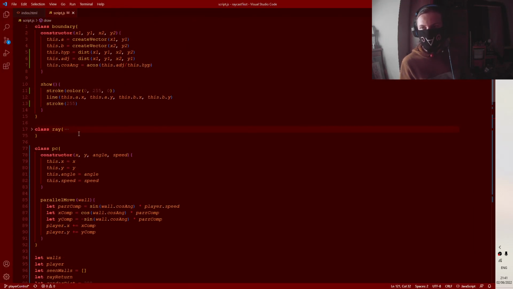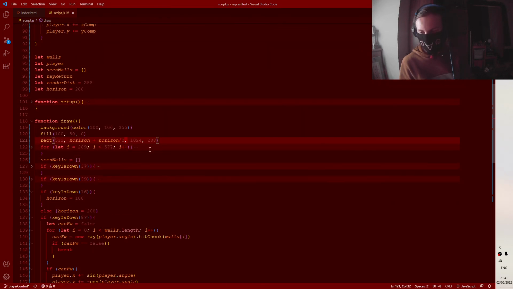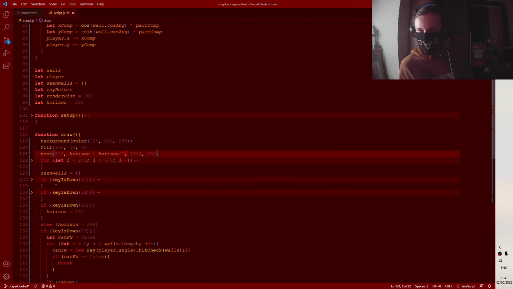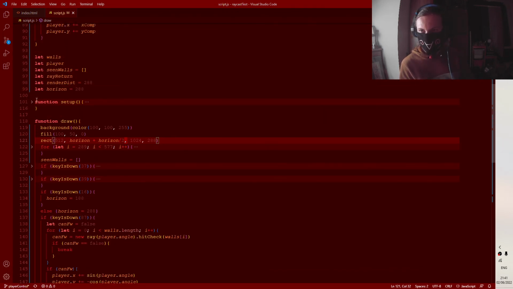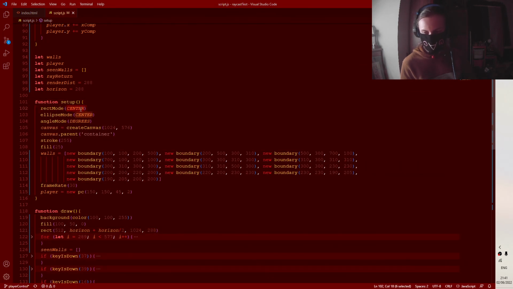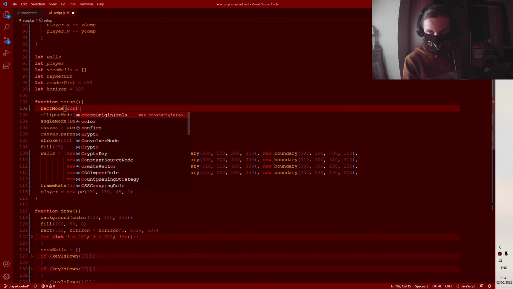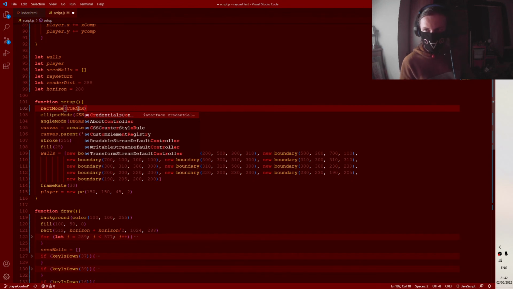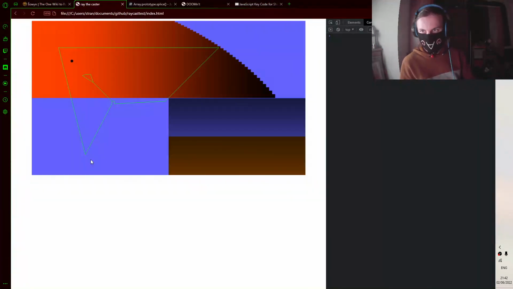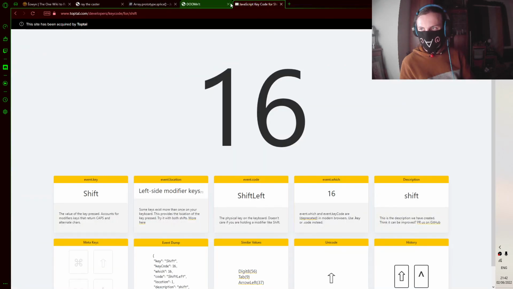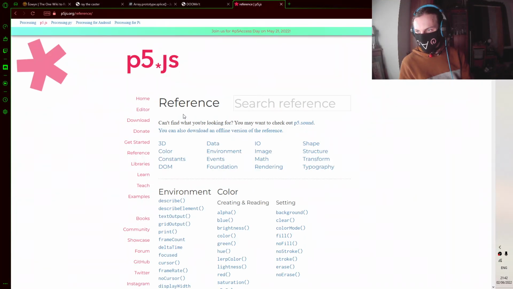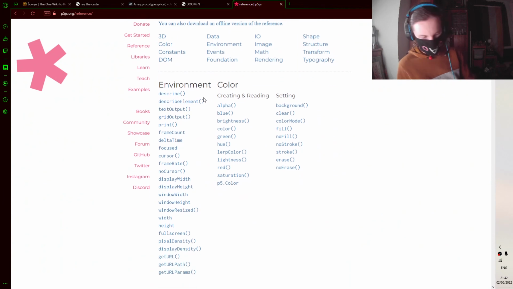Okay, this is why using center aligned rectangles was a bad idea. Oh, that messes it up. Exactly how I wanted. Okay, I need to actually check what the thing is. Rect mode.